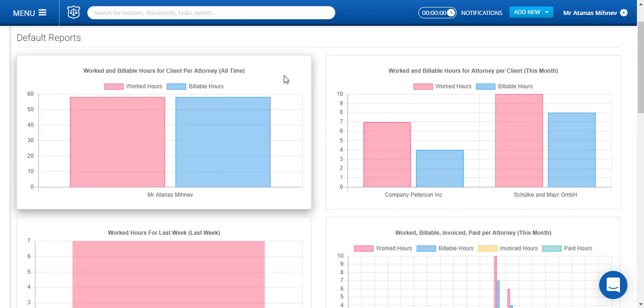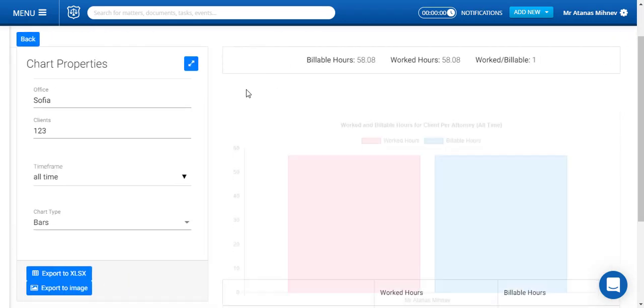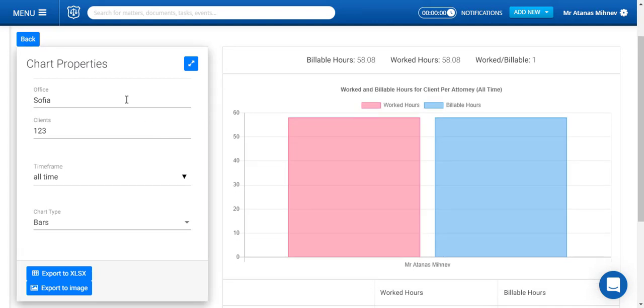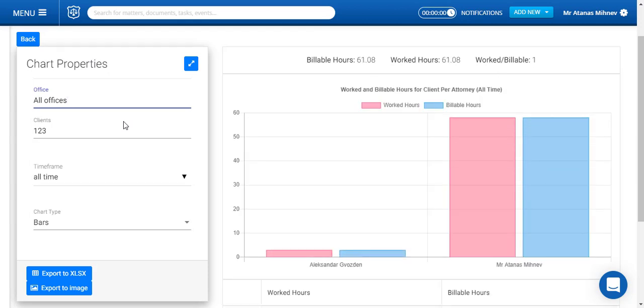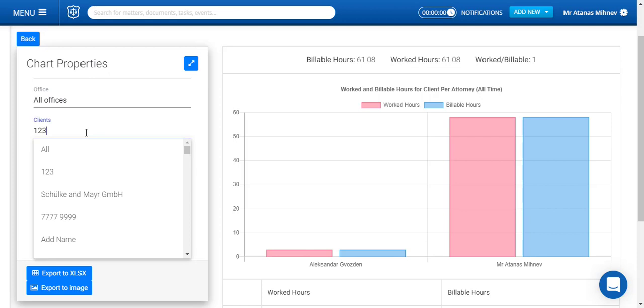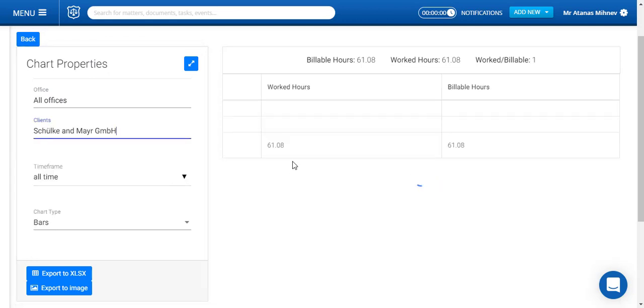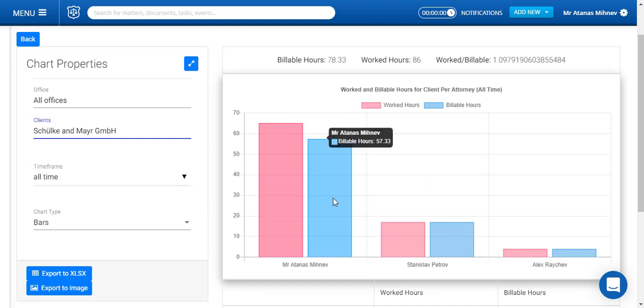Let's check them out. If I choose worked and billable hours for client per attorney, and I of course have the option to select my office, for easiness I'm going to say that I want to see all my offices and I want to check out a client. Let's say it's Schulke and Mayer, and what I get is the worked hours and billable hours of every attorney and fee earner who has worked on this client. So for myself, I have 65 worked hours versus 57.33 billable. I have two colleagues that have spent less time on this client. This is the first new thing.